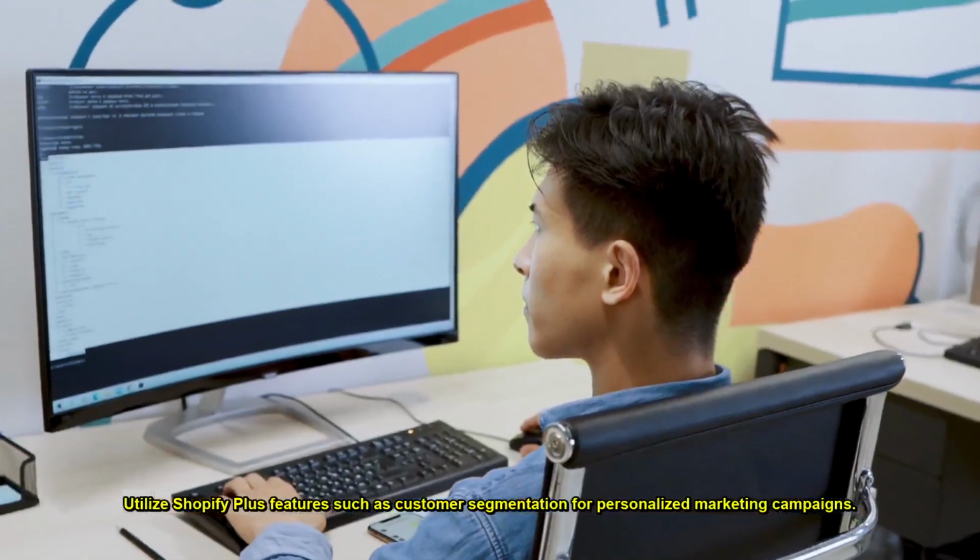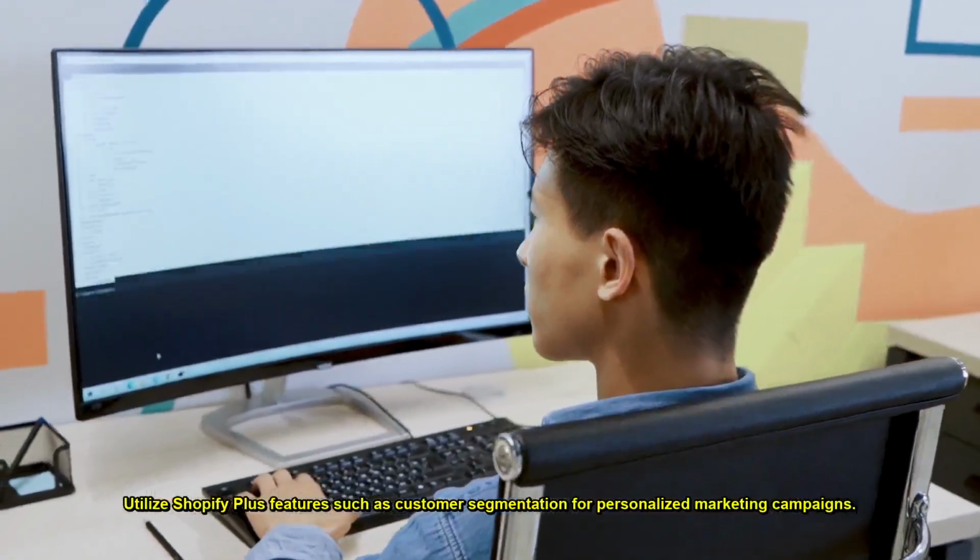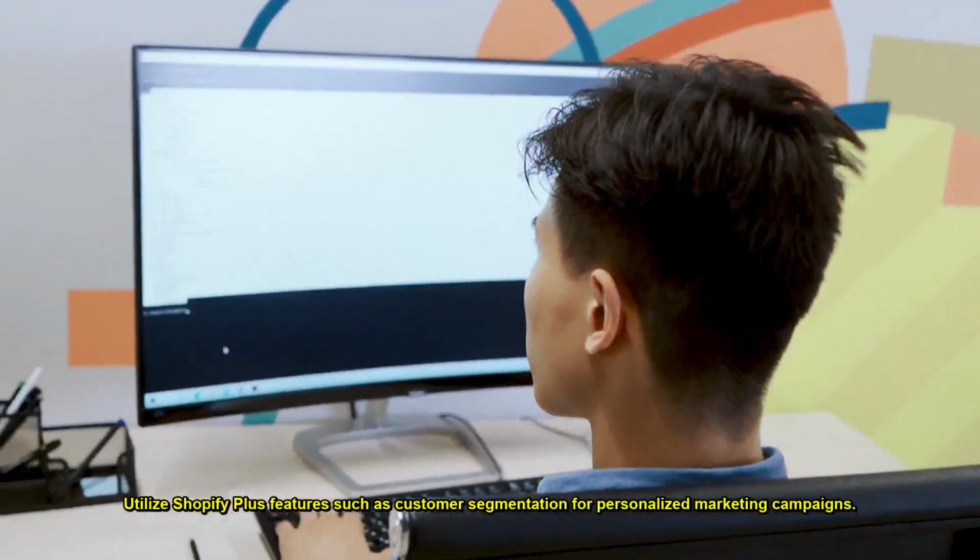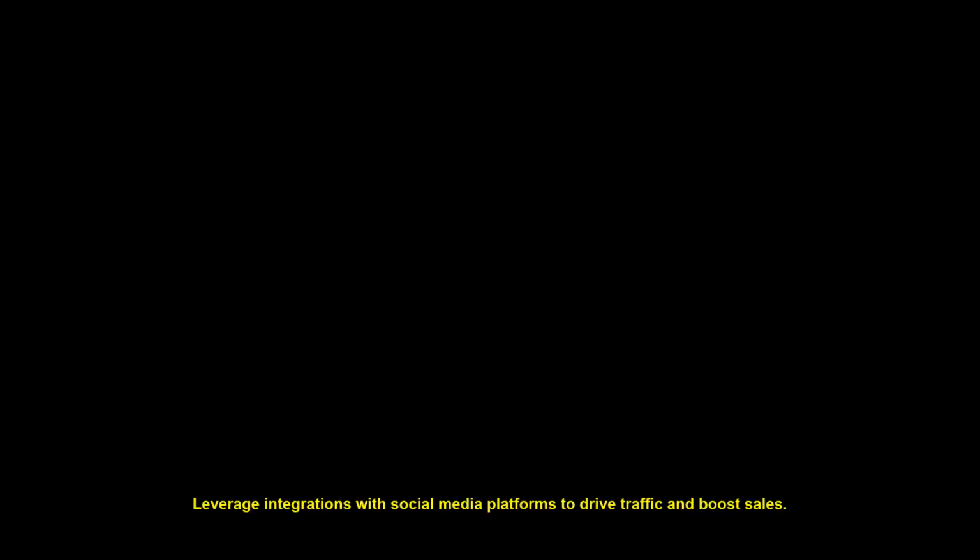Utilize Shopify Plus features such as customer segmentation for personalized marketing campaigns. Leverage integrations with social media platforms to drive traffic and boost sales.